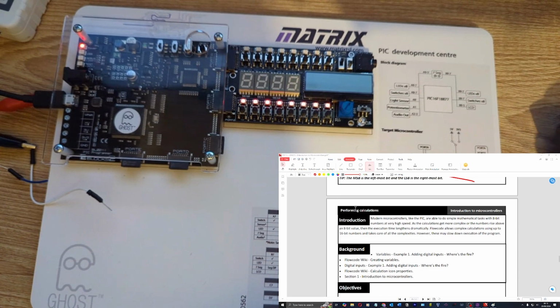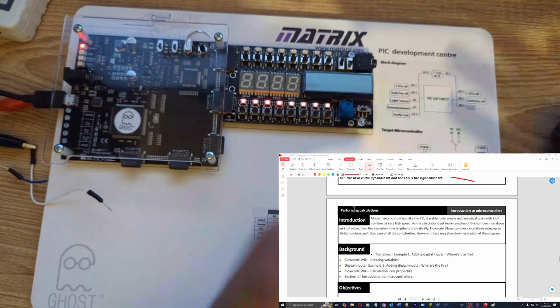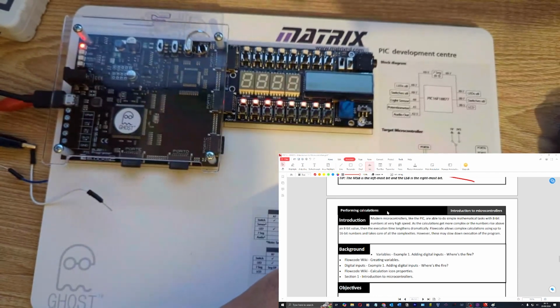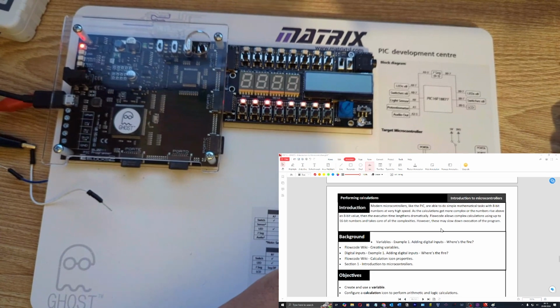lesson, or next tutorial, will be these on tutorials. Next Learn With Me will be performing calculations. I'm not going to read that because I end up reading it again twice.